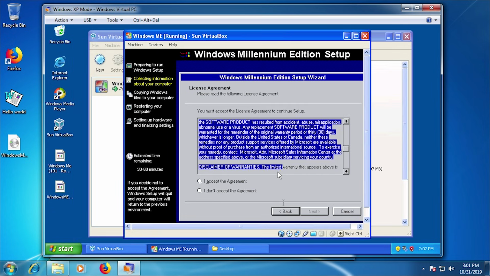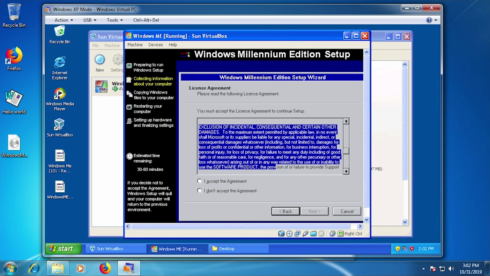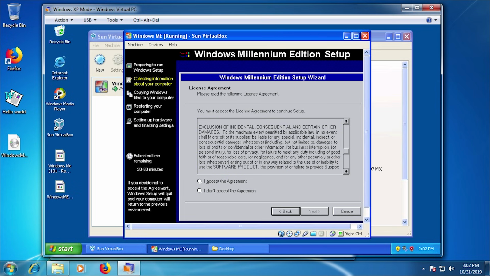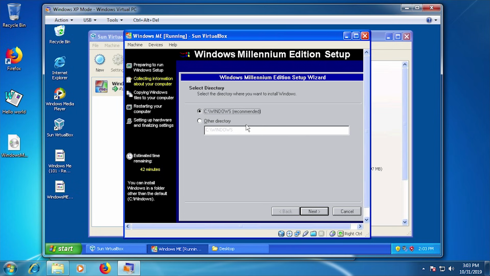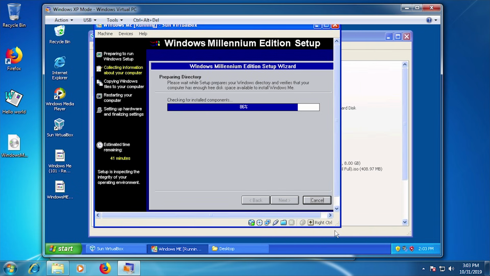But look, it still thinks that I'm scrolling through this license agreement. I don't know what's up. I'm going to press Alt-A. That should. There we go, and press next, or press enter. I'm just going to try to use the keyboard. We're going to install Windows Me to the C Windows directory. And you can see here that I have to press the right Control key to get the mouse out of this VM here.